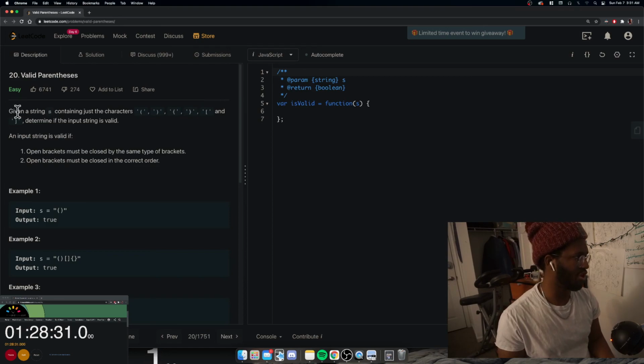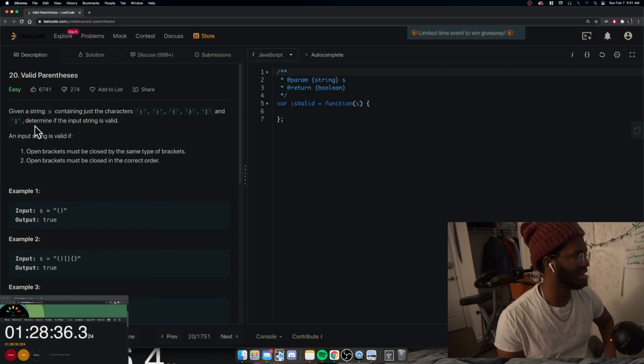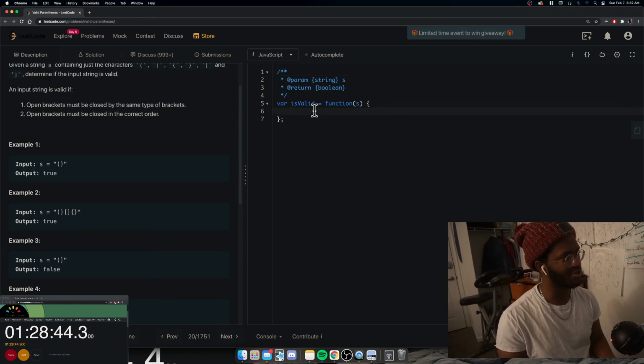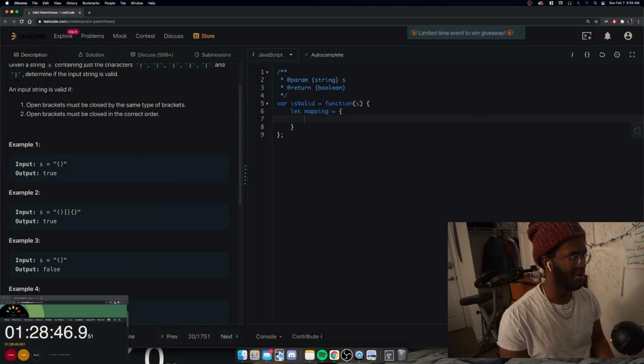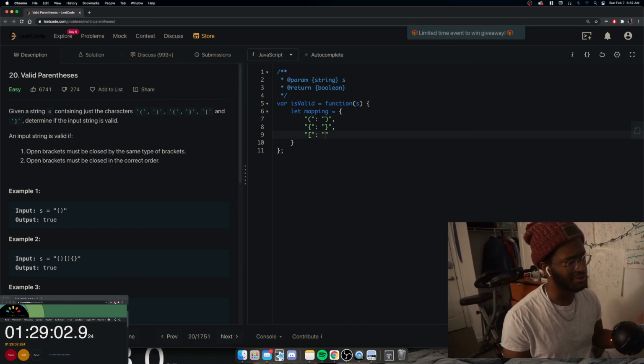Valid parentheses, this is a cool problem. Given a string S containing just the characters opening parenthesis, closing, opening curly, closing bracket, and so on, determine if the input string is valid. An input string is valid only if open brackets must be closed by the same type of brackets, and open brackets must be closed in the correct order. So how do you go about this? You actually need two things. You need a mapping, which is going to allow us to map an opening bracket to a closing bracket. You're going to need a stack. Our dictionary is what's going to allow us to enforce the first rule, which is open brackets must be closed by the same type of brackets. And then our stack is going to help us enforce both of the remaining rules.